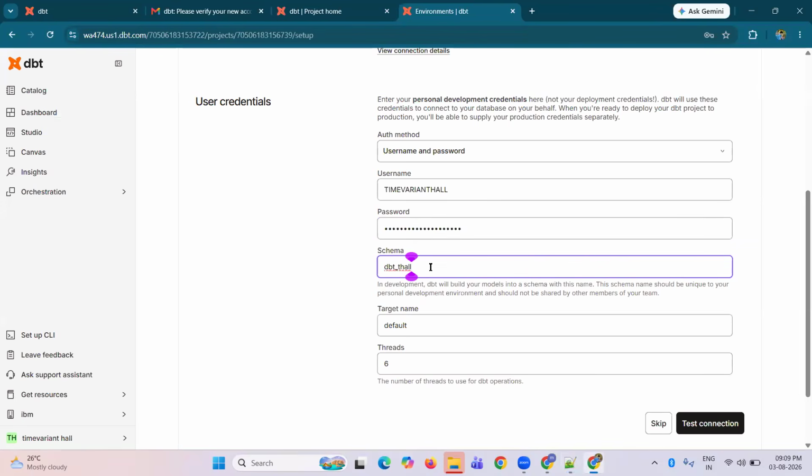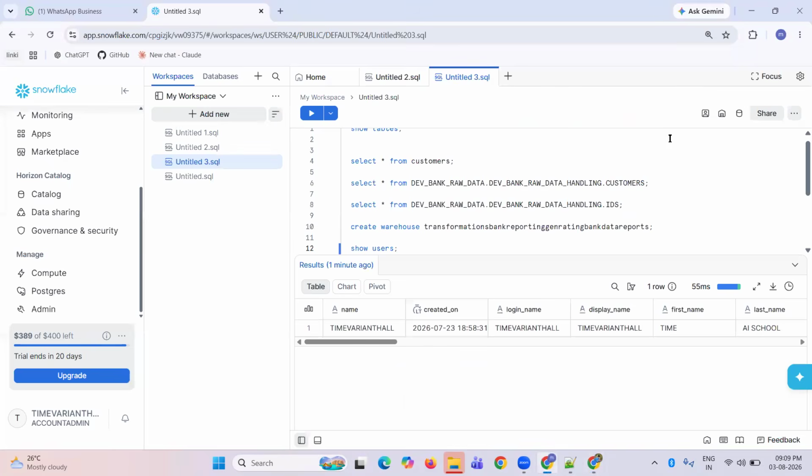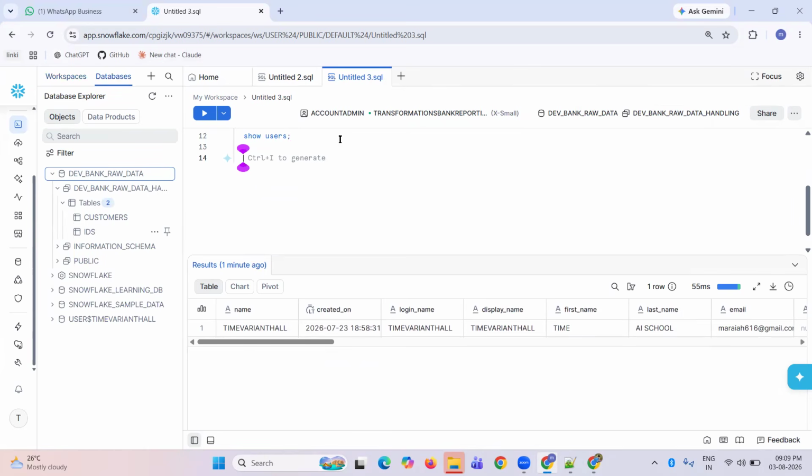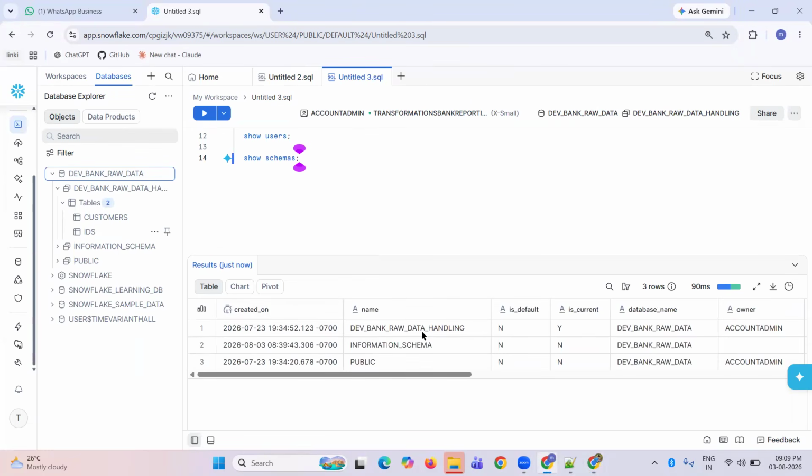And schema. By default, when you connect Snowflake with dbt, we already have given the database name, right? In this database, show schemas. We have Dev bank raw data handling, information schema, and public. When we create the database, by default it creates information schema and public. And this Dev bank raw data handling we created.